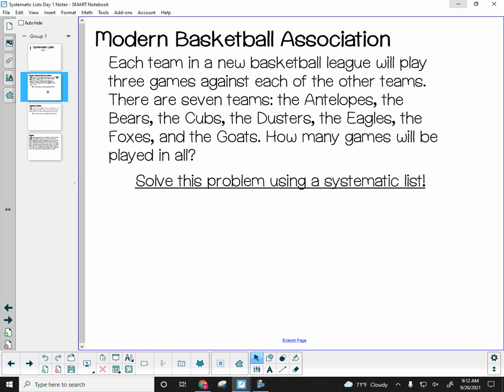Okay, we're going to make a systematic list to answer this. We did this when we were drawing diagrams. Remember how we kept drawing lines to each group? But now they want us to answer this same question by making a list of who's going to play who.